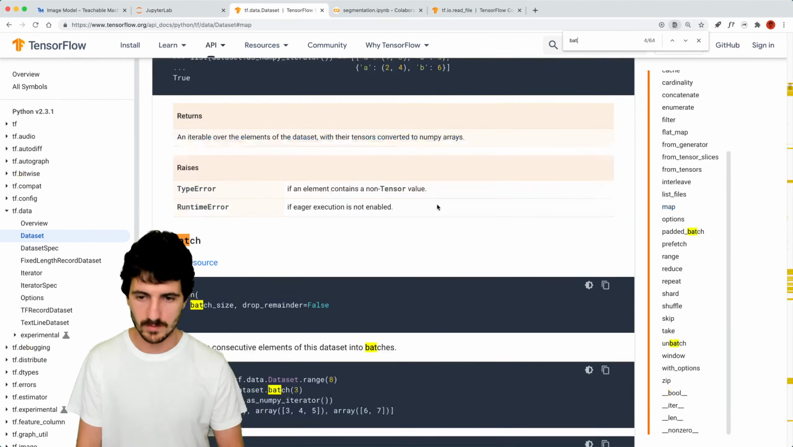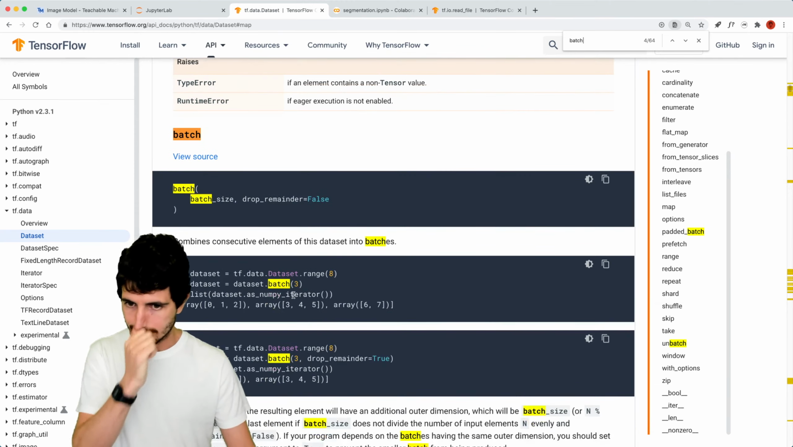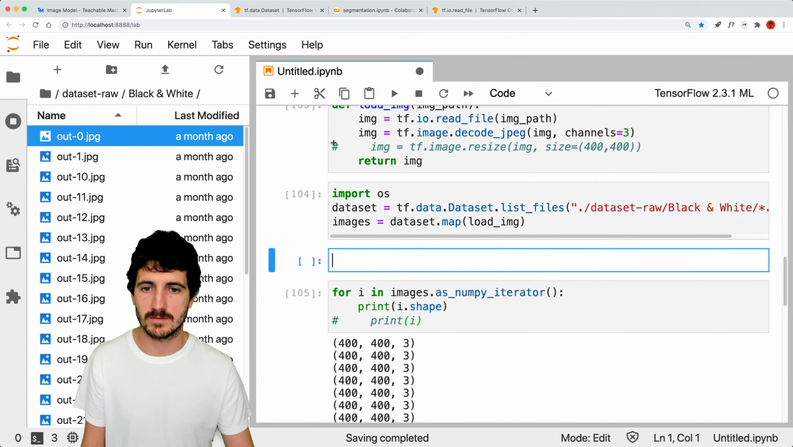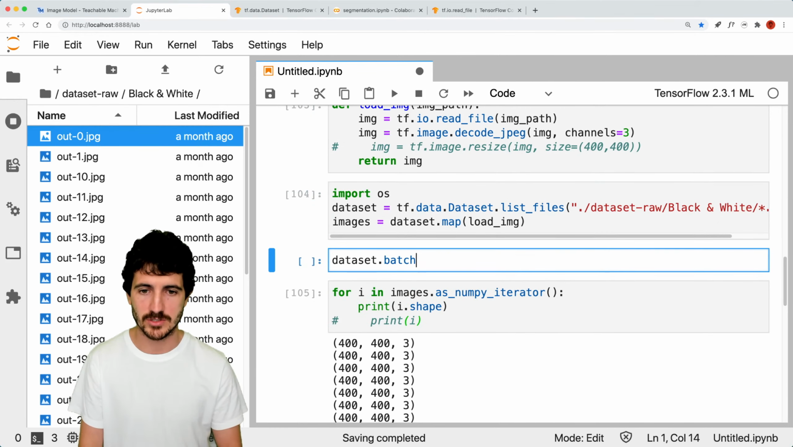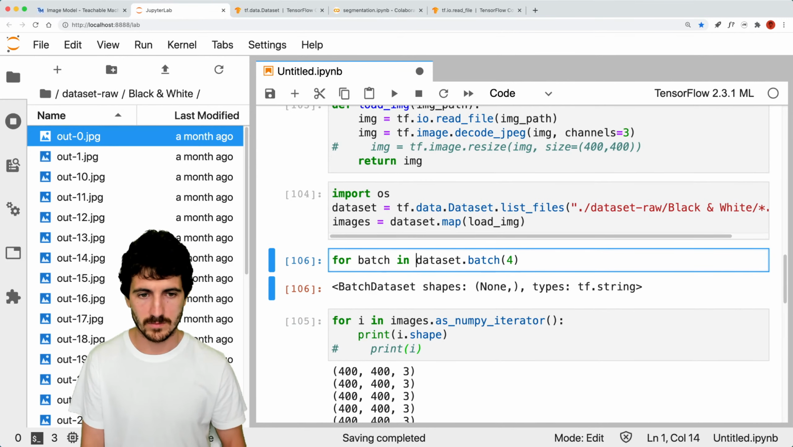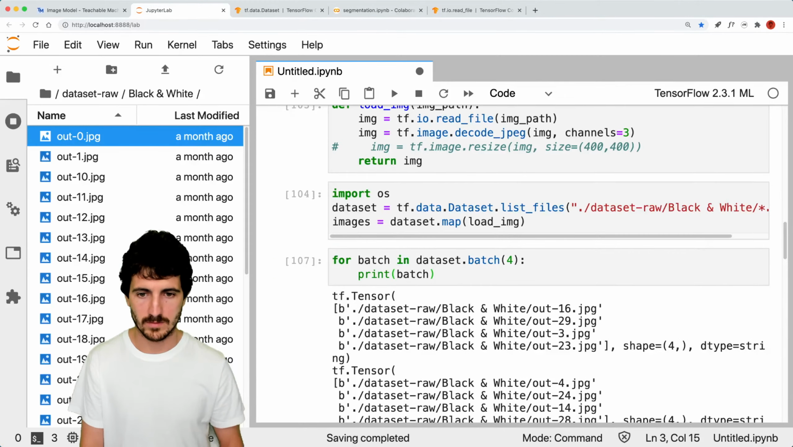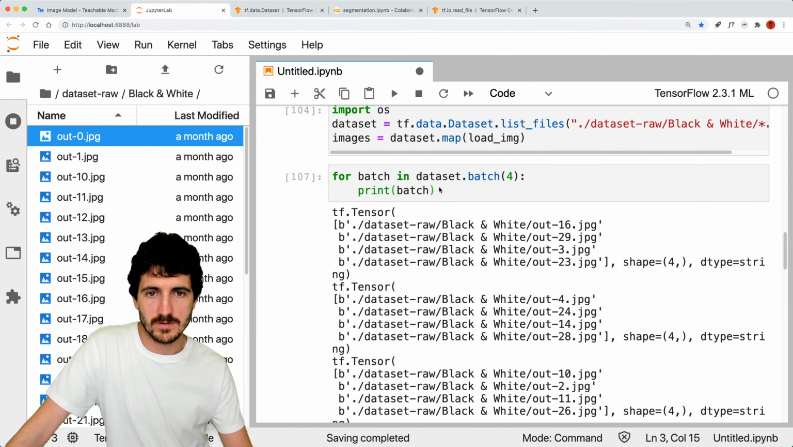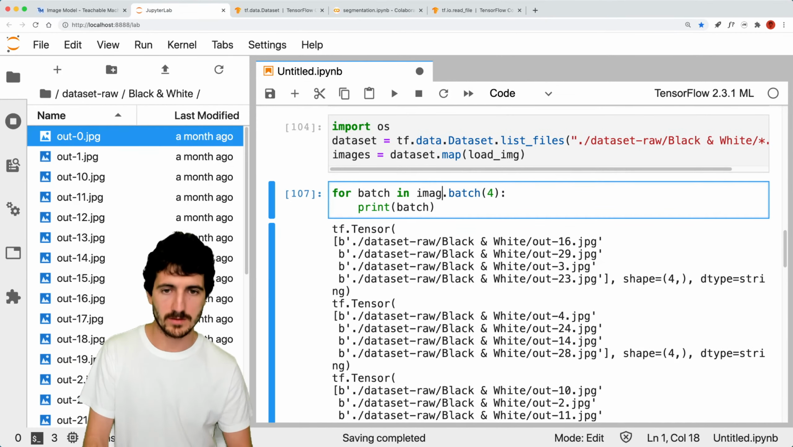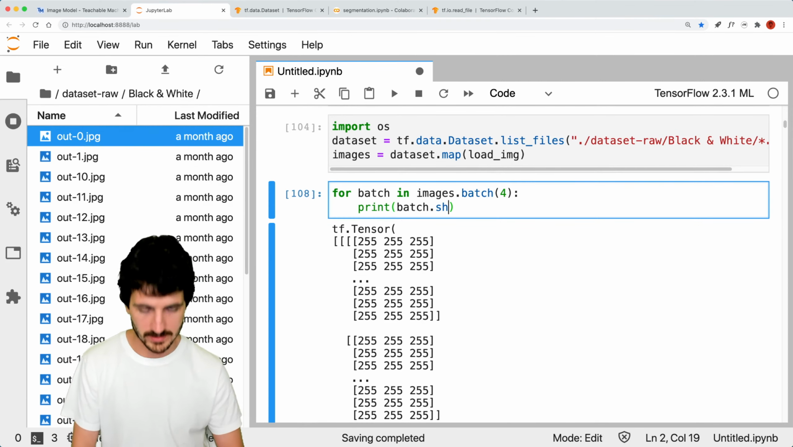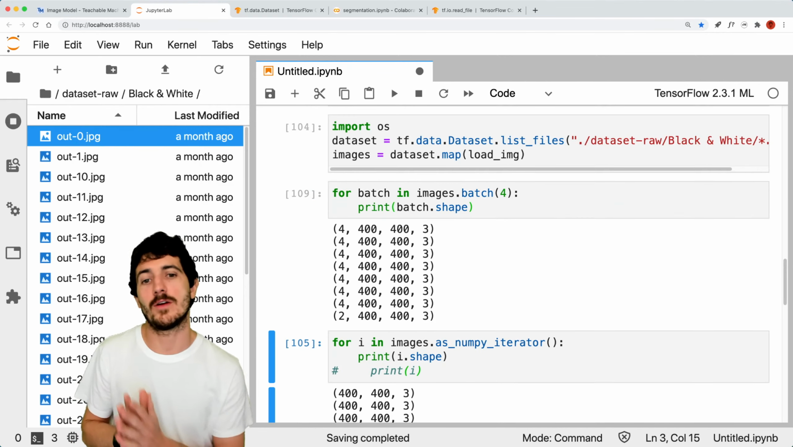So if we batch, all right, so batch. Okay, so let's see if we can just call here and say dataset batch 4. Okay, so we get tensors with those. We want not this, but the images. Okay, so we get batch shape. All right, so now we're getting batches.